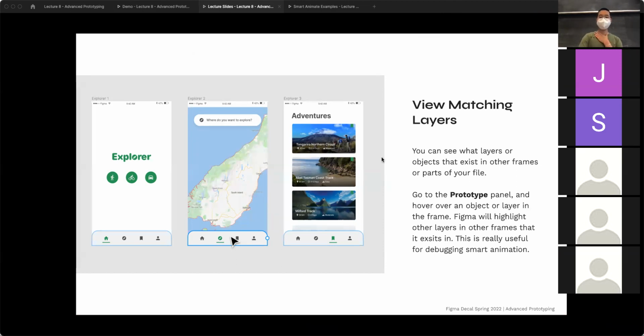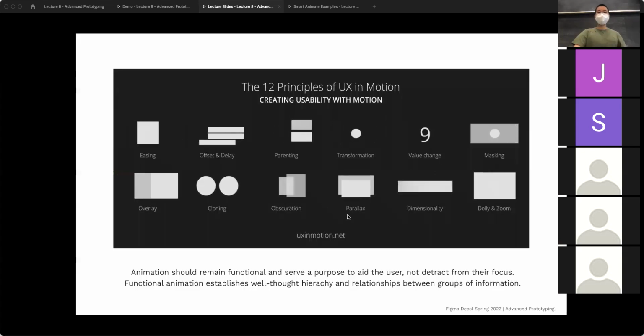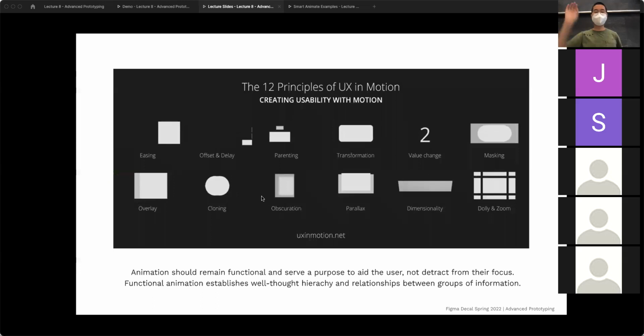Moving on, we'll talk a little bit more about animation in UX and how to actually use animations effectively, and thinking about, in the actual day-to-day products that you use, what elements are animated. So these are 12 main principles of UX in motion. This is a lot to digest. I would recommend just watching one of them every time you look at the GIF.